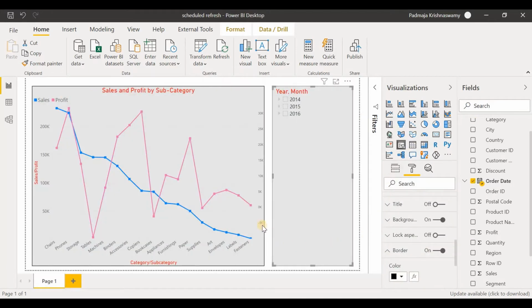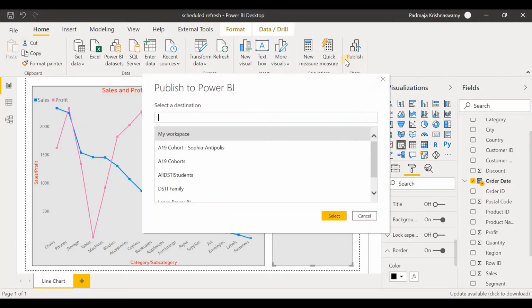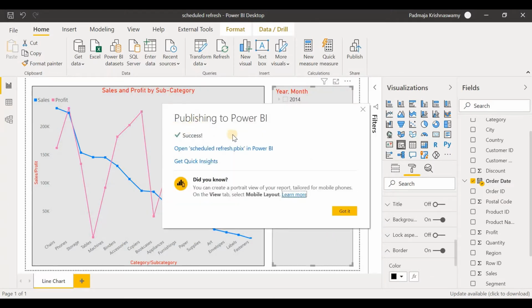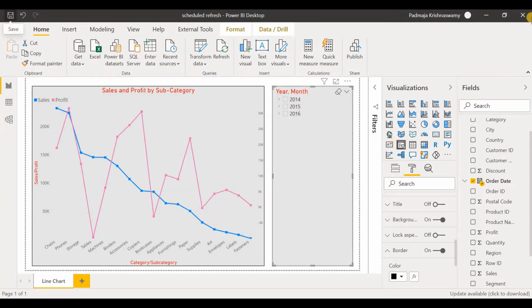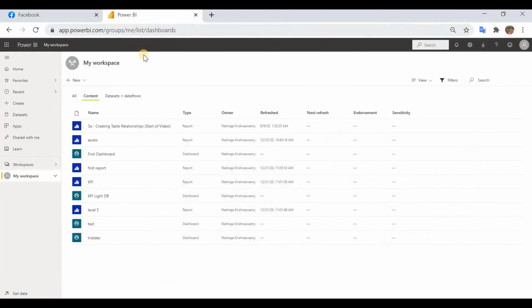So we've formatted the visuals. Let's rename this page as line chart. So let's publish this report to Power BI service. Let's click on Publish. I'm going to publish it in my workspace. Click on Select. So it says Success. So let's go to Power BI service.